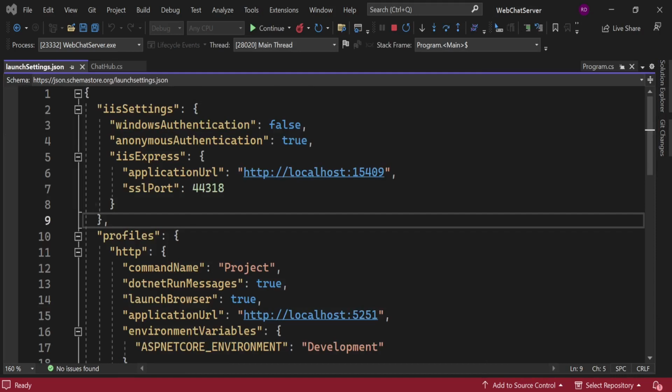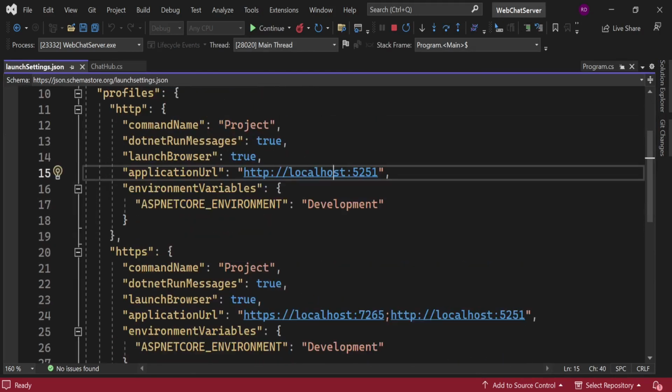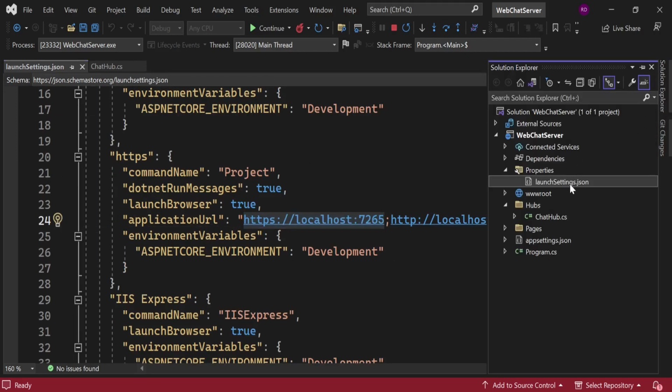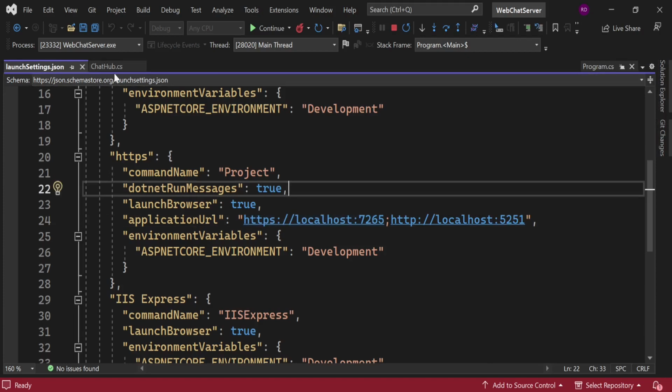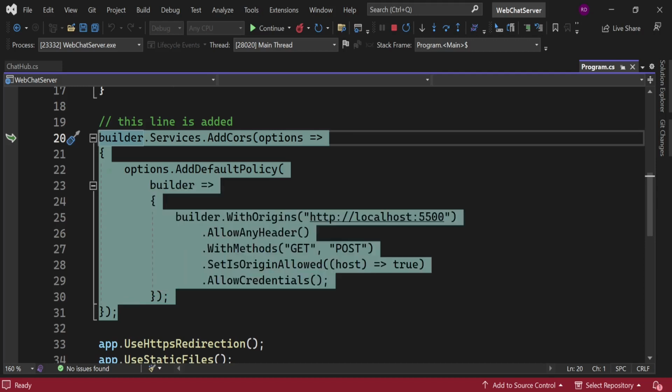So in the launchSettings.json file we can find this URL. We can use this one, https 7275. Okay, so it is defined here inside this folder, launchSettings.json. But now we have this problem here. We are facing an issue here: service collection cannot be modified because it's read only.